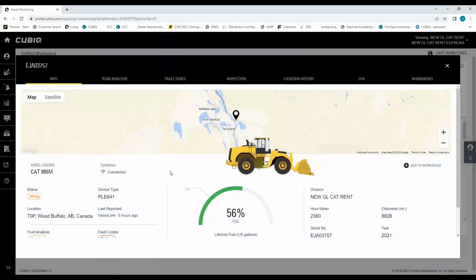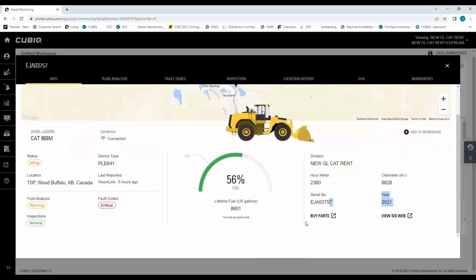By double clicking on a machine, you can see its current location, when it last reported, hour meter, serial number, as well as the quick link that I talked about earlier over to parts.cat.com to buy parts, or over to SysWeb to look up parts.